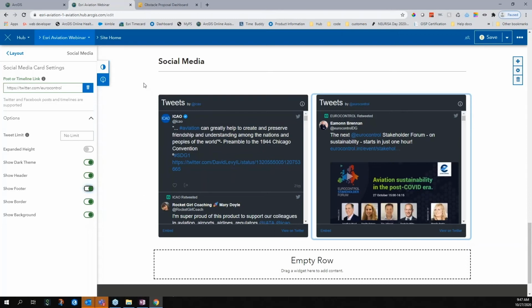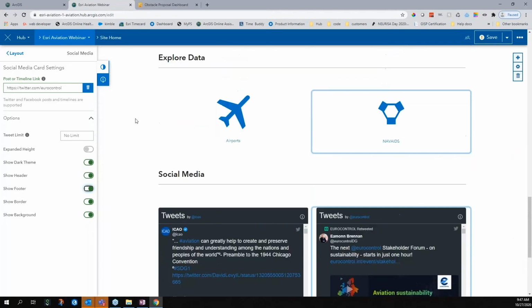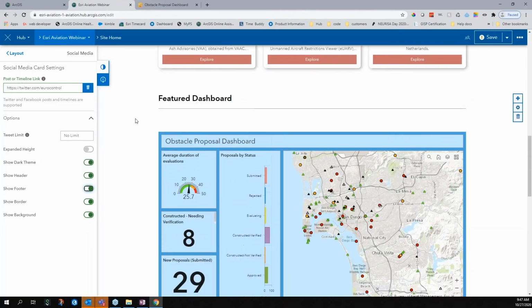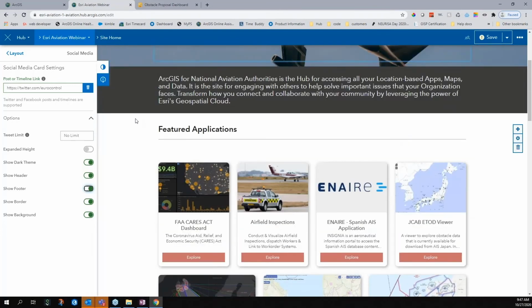And that is how you can use drag and drop features combined with your existing and external content to put together a really simple hub site that can enable third parties to come in and access your data that's nice and organized.